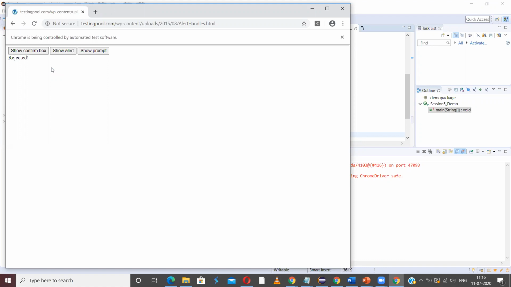And how does the program know that the user has selected OK or cancel? The program knows it by the value that it returns. Clicking on OK returns one value, clicking on cancel returns another value. So the program should know whatever value is returned. So this is the value that is being returned, right? So let us read this in the program. Let us get whatever is returned into our program. How to get that? Let us see how to get this.